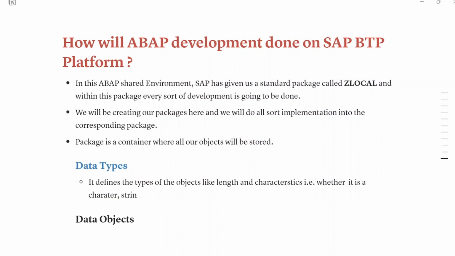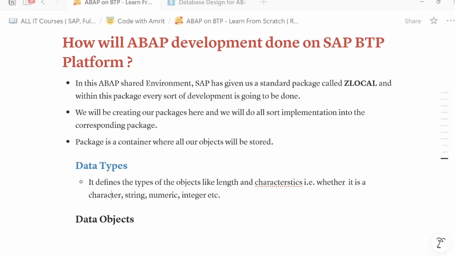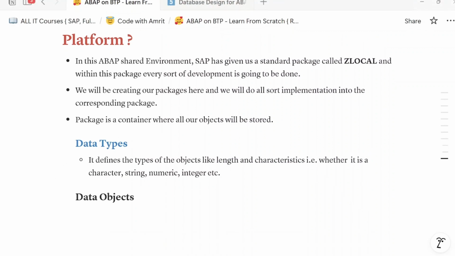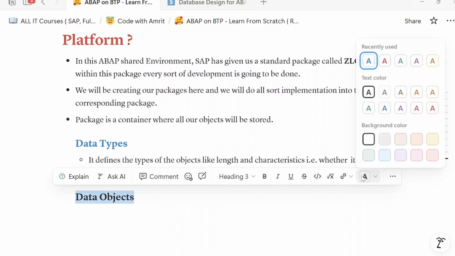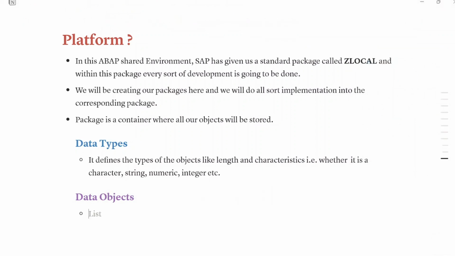Numeric, integer, etc. So characteristics. Using the data types, we create the data objects. So data objects are the ones which take a space. This is where our runtime data is stored.